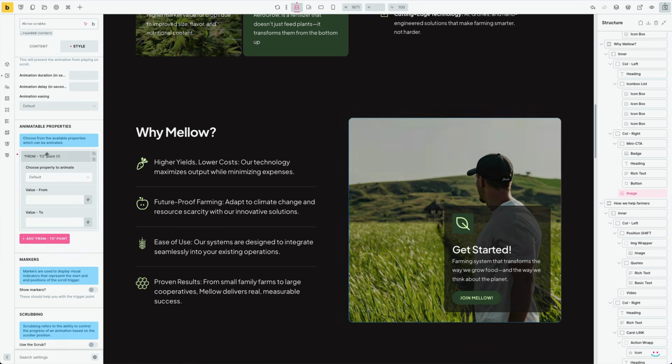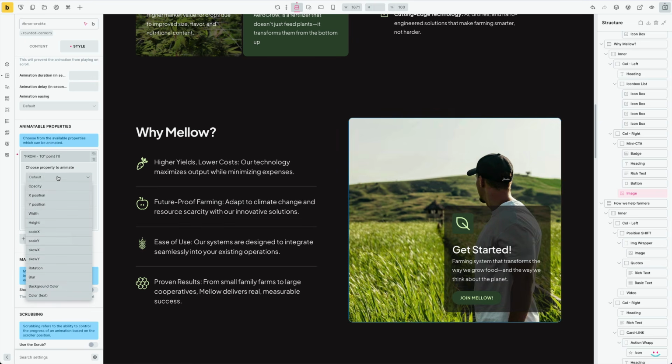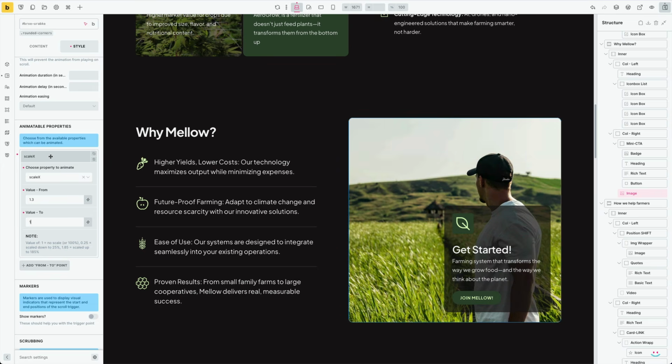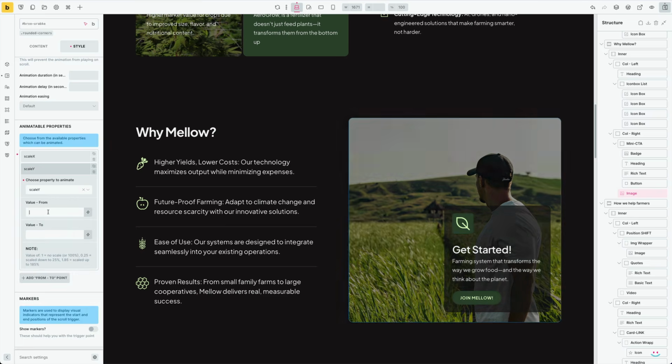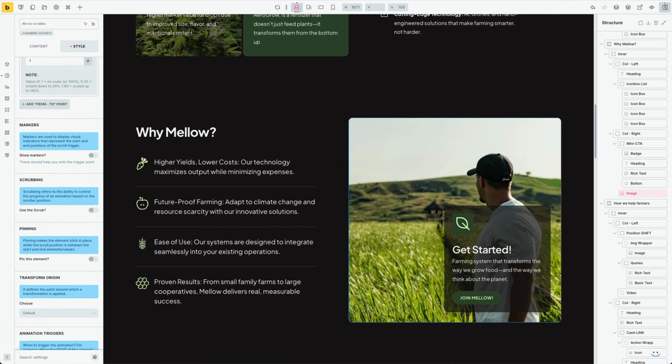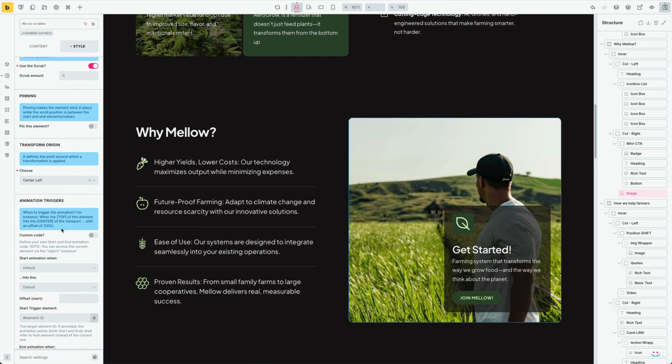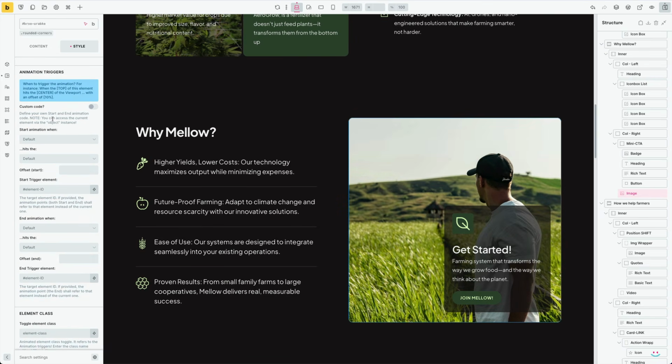So this image should scale down by X and Y from 1.3 to 1, which means that the initial scale will be 130%, and as I scroll, the image scales down back to the original size. I need to enable scrubbing, and I want to change the transform origin point to center left. It's the point around which a transformation is applied, scaling is applied.